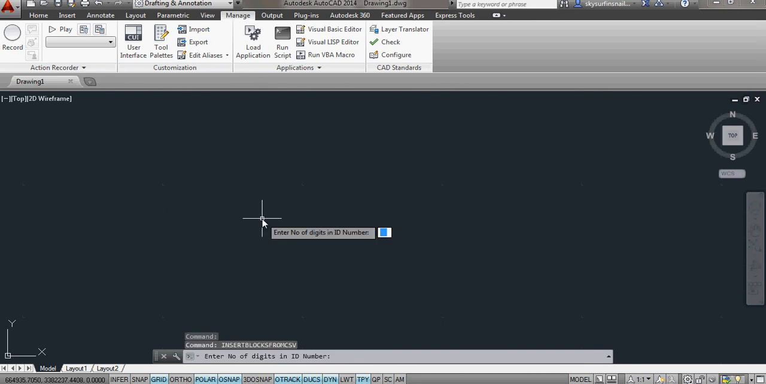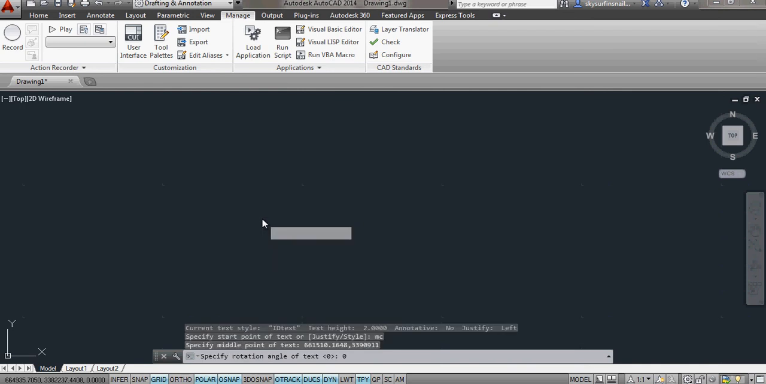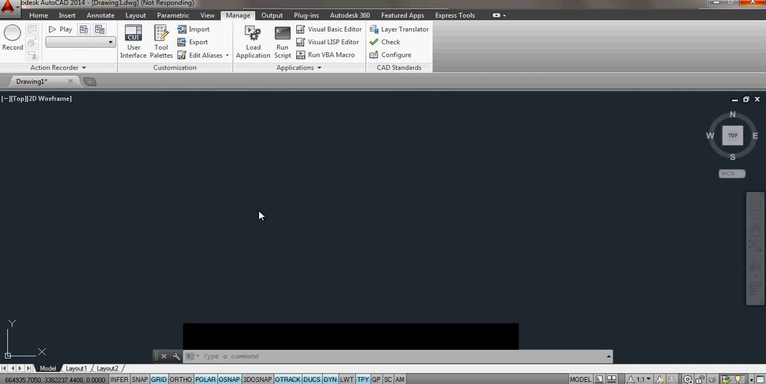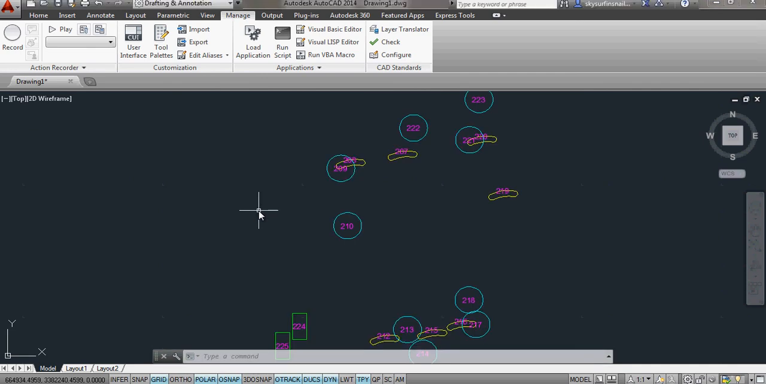It asks for the number of digits in the ID number. We said that was going to be 3. Press Enter. Now what it's doing is it's opened up that CSV file, so you need to make sure the path to the CSV file matches wherever your CSV is on your machine. It then brings in a block according to the block description. It puts in a different type of block, and it puts it in at a point. Obviously, the base point on the block matches the XYZ coordinates, and it also brings in an ID number.